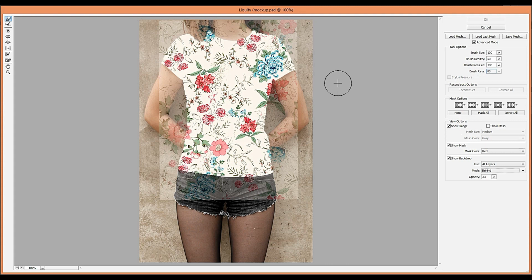Right bracket increases the size of the brush, or left bracket decreases the size of the brush. Now increase the size of the brush and make the garment fit into the body, like we'll press here. For the garment to fit on the body, it should look three-dimensional. So we have to make some changes.